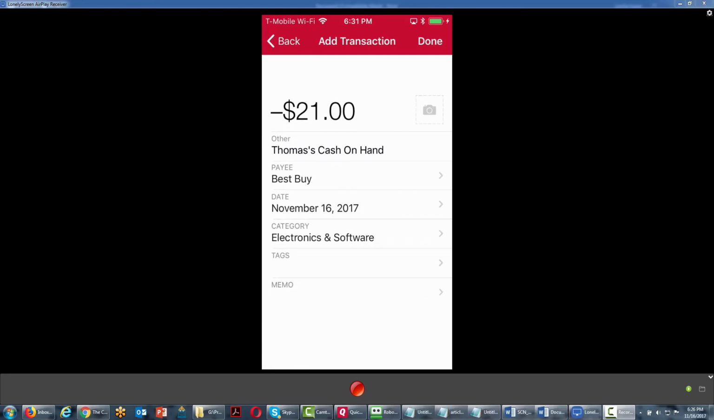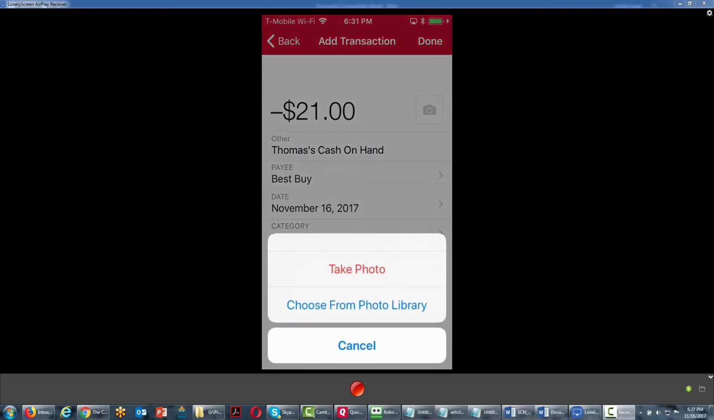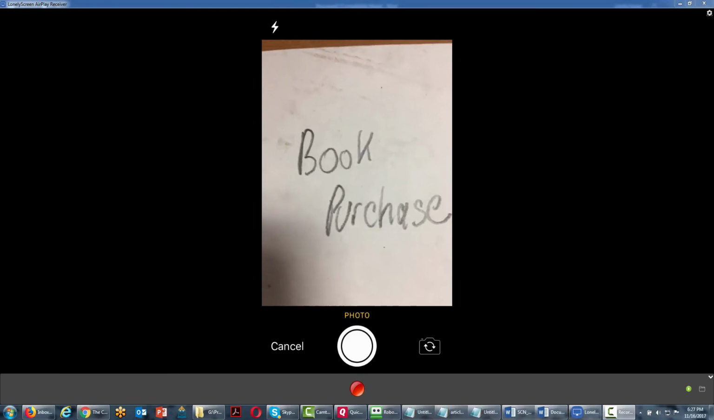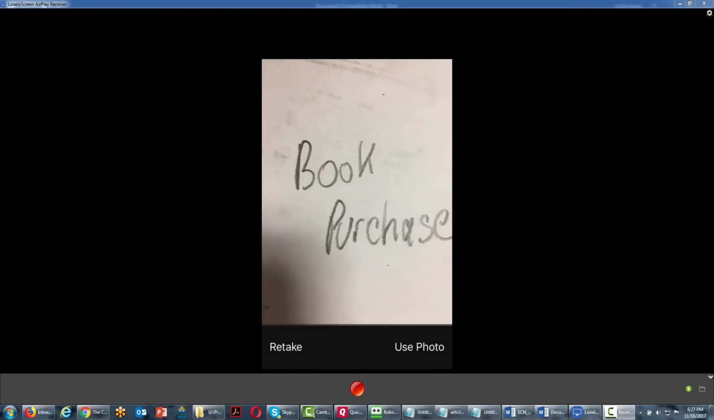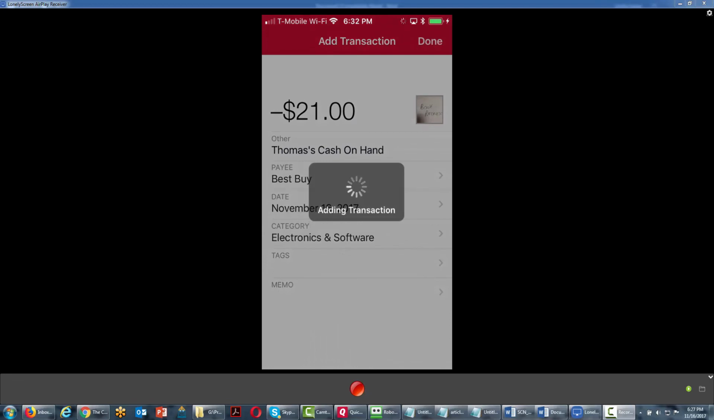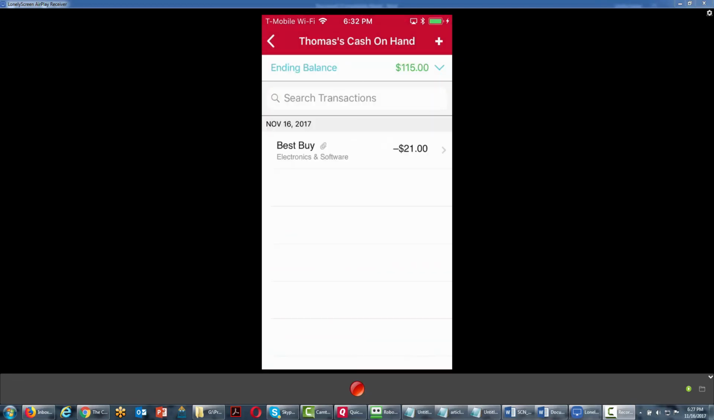And what we're going to do now is click the camera button, and we're going to take a digital image of the receipt. So we're going to click this Take Photo button. We're just going to hover over this. This is just a sheet of paper, but it would be a receipt if you were doing it otherwise. We then click Use Photo, and it would then be part of our receipt. We would then click the Done button, and then the transaction would be added.